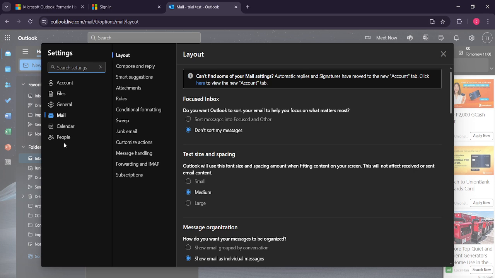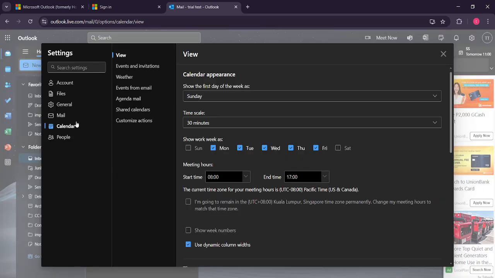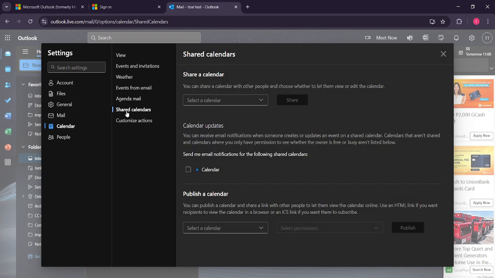Now, you'll be in the settings menu. Here, look for the left navigation panel and select calendar. This will bring up several options related to your calendar preferences. Within this section, locate and click on shared calendars. This is the feature that lets you control which calendars your friends, family, or colleagues can see.